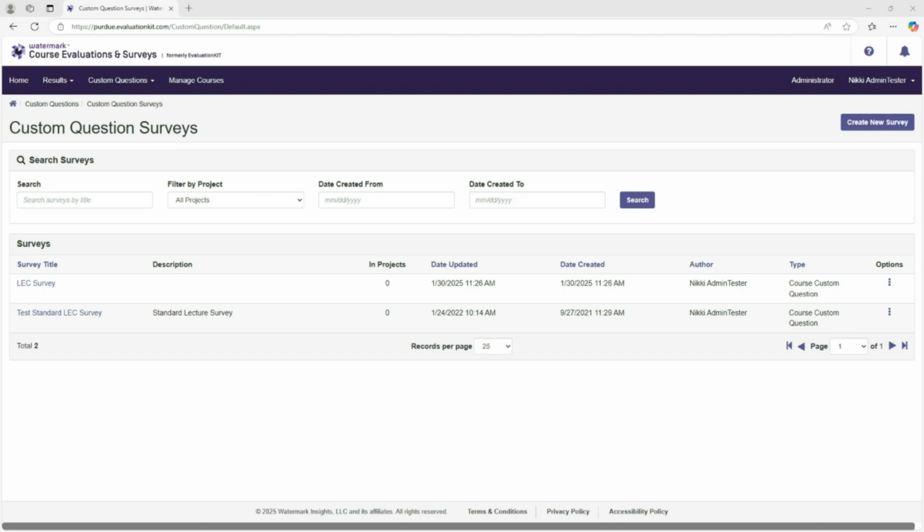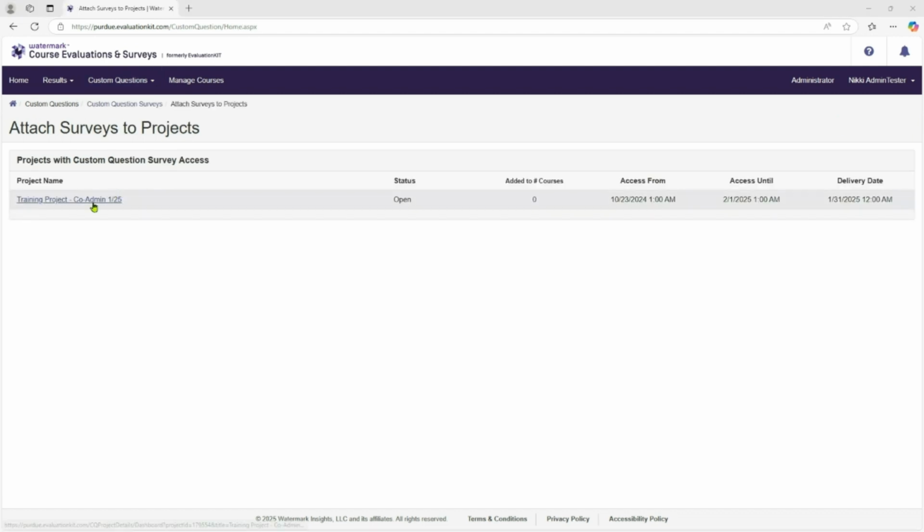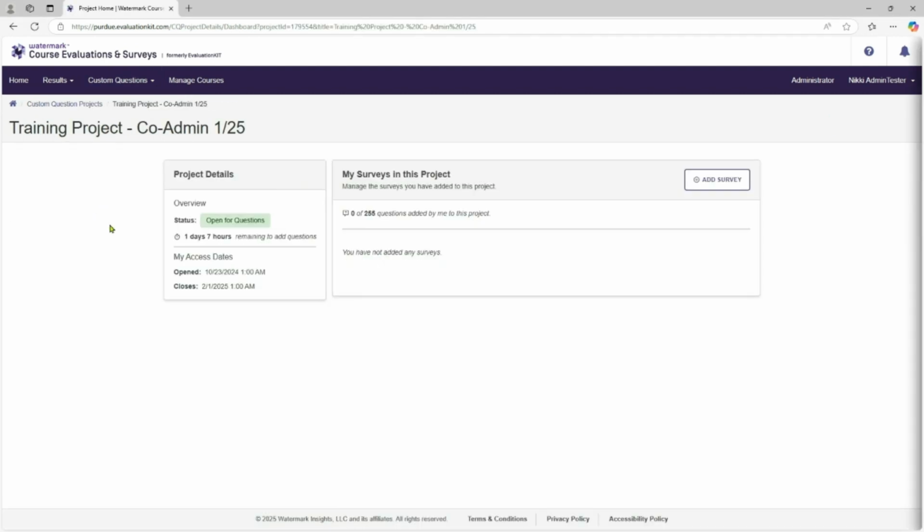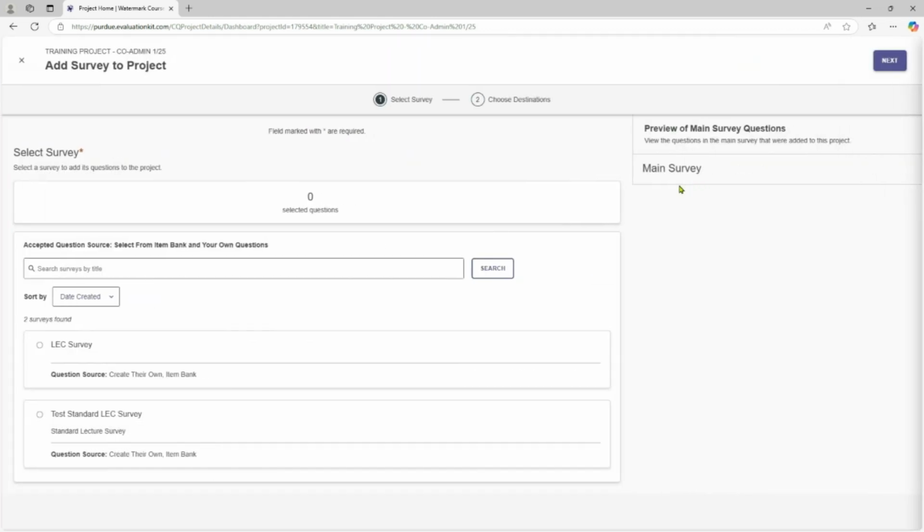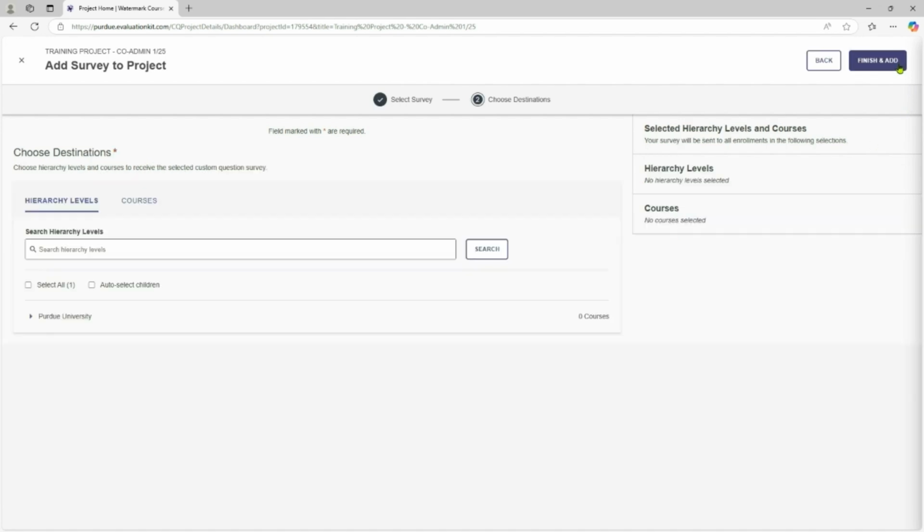Once our survey is set up, we will need to attach it to the project. So I'm going to go back up to the Custom Questions tab, and this time I'll click on Custom Question Projects. I'm going to click on the link of my project, and then I'm going to go over and add survey. So here's my survey here. I'm going to first click on that, and then I'm going to choose Next.